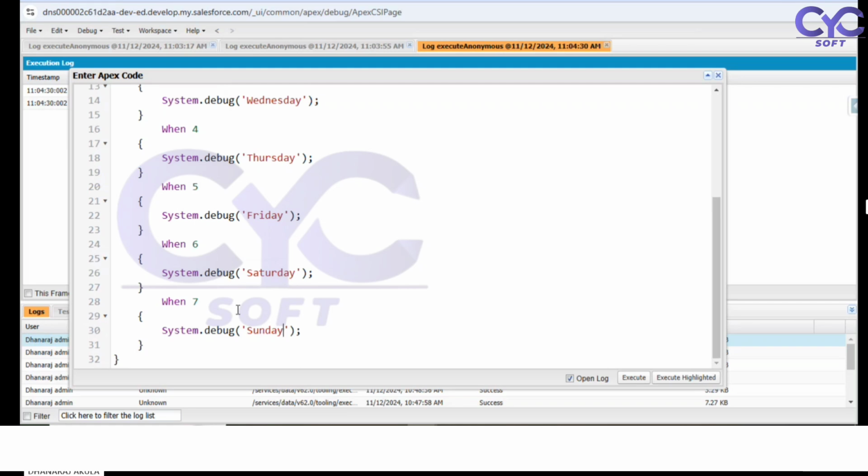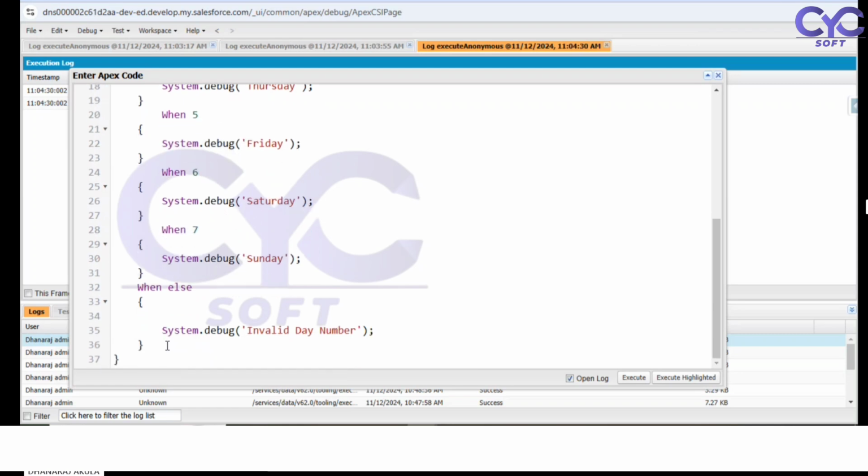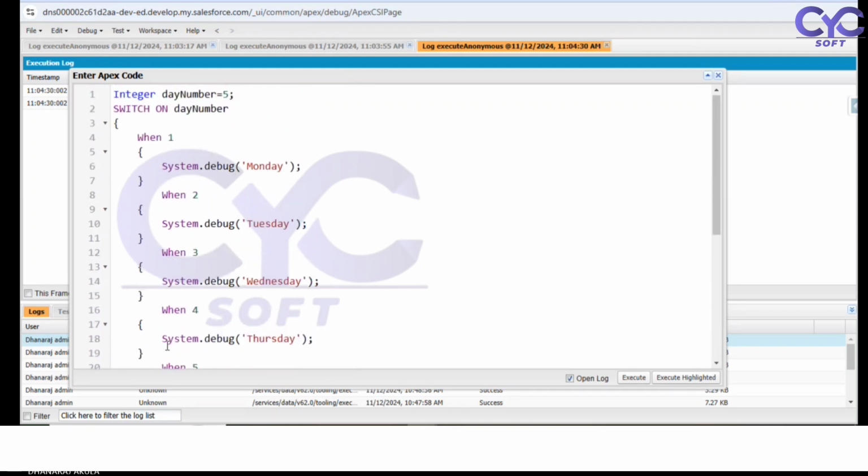If it is greater than 7, then I need to display the false default block of statements. When else, if none of them is true. When else, right? System.debug. I can write invalid day number. Done. That's it. Very simple program.